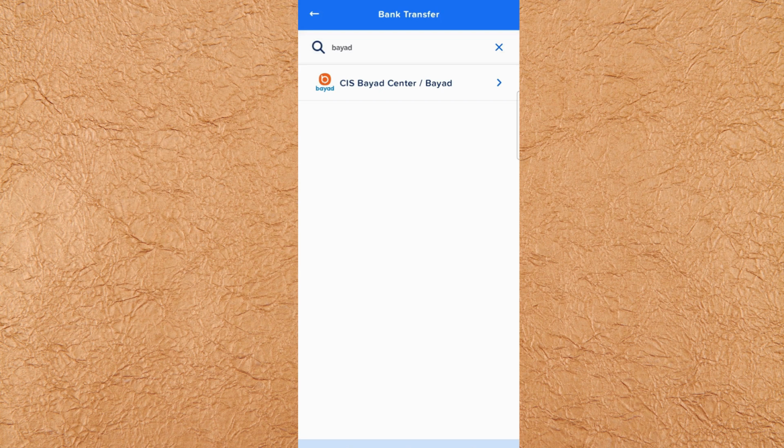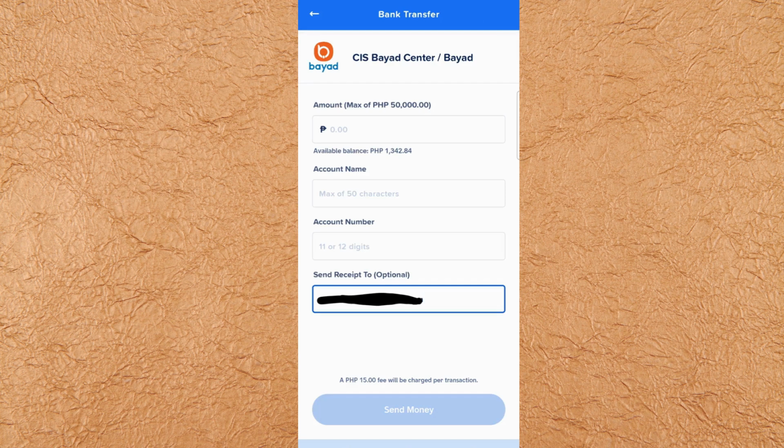Next, enter the amount you want to move. Choose a figure that fully covers the bill you plan to pay in Bayad, as well as any service charges that might appear on screen. If GCash shows a fee, take note before you continue.